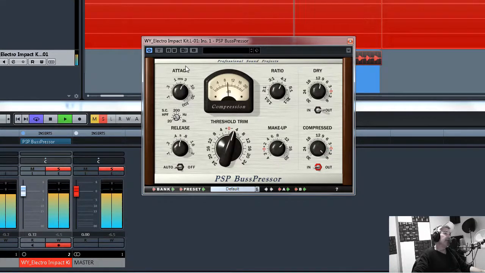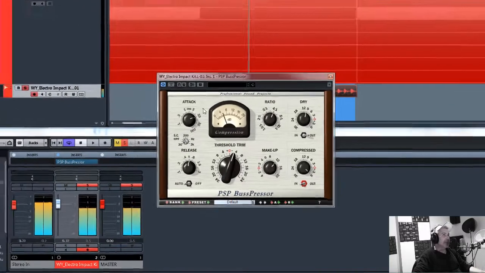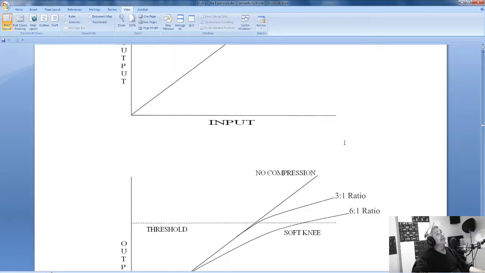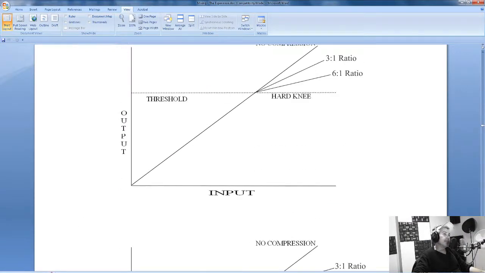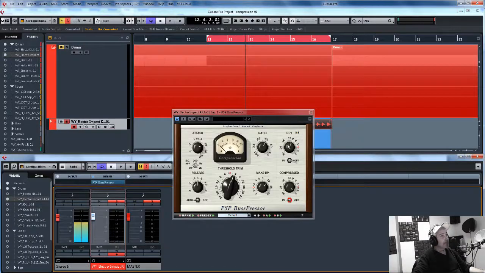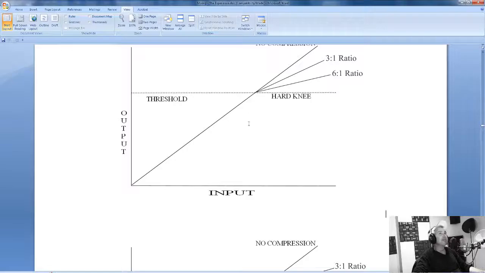So what happens if I now take my attack up? Did you hear how the drums just cut through more? Listen again, I won't talk so you can hear it. And what's happening is exactly what we showed here. We have a signal that's coming through, not getting compressed, even though it's hit the threshold, because the attack is so late. So the compression is taking place later, even though we've reached the threshold.